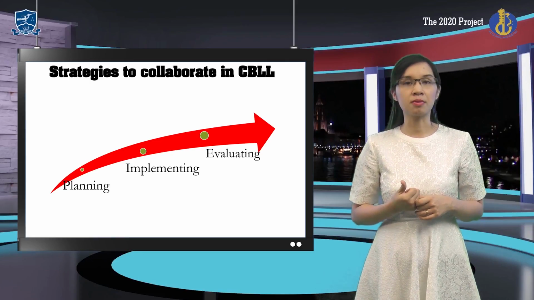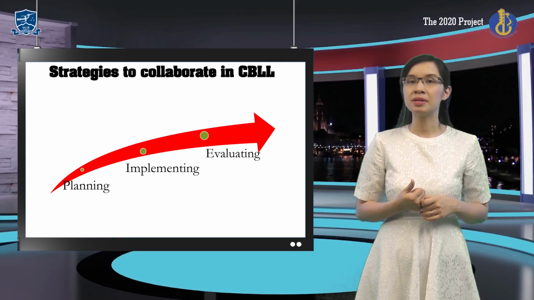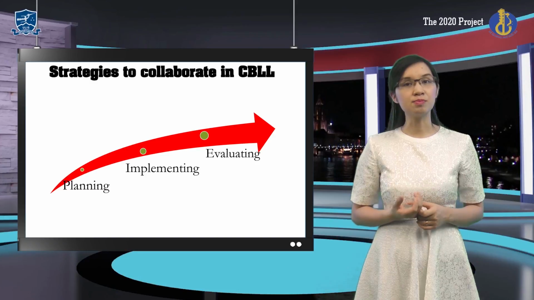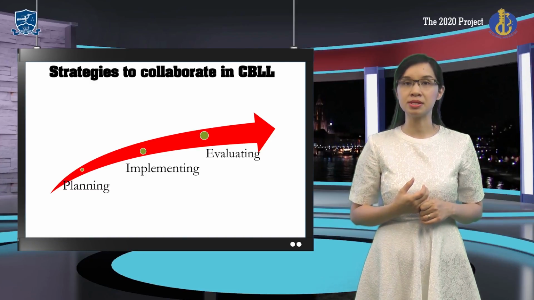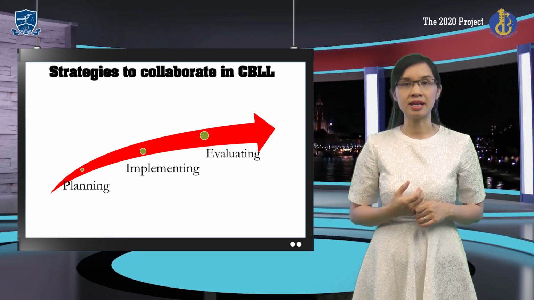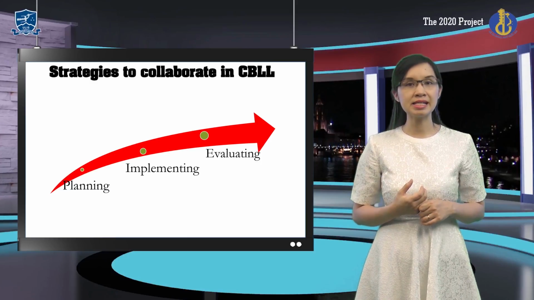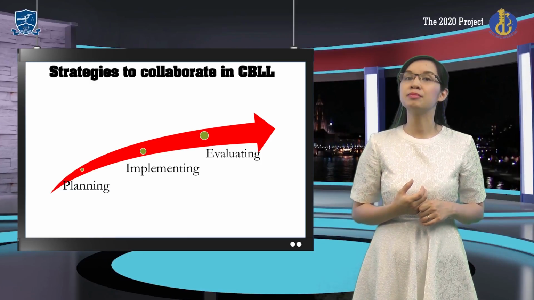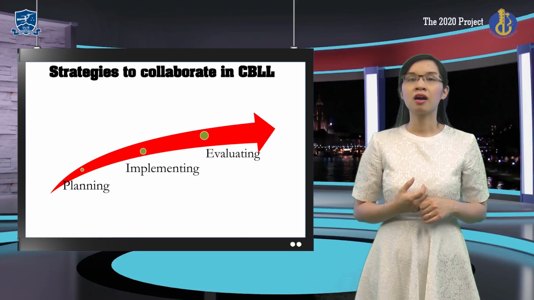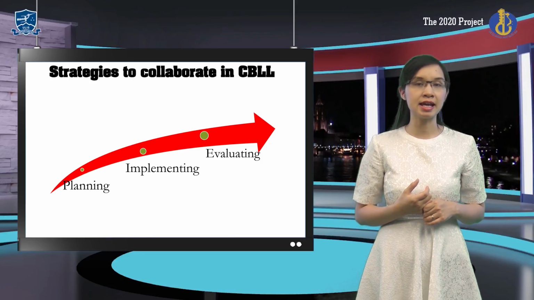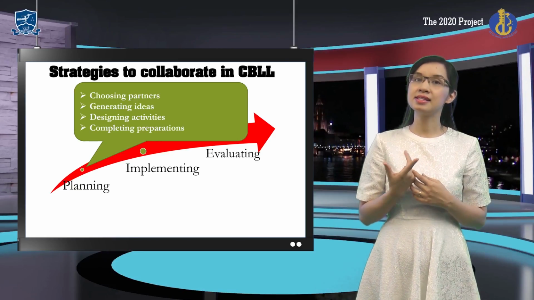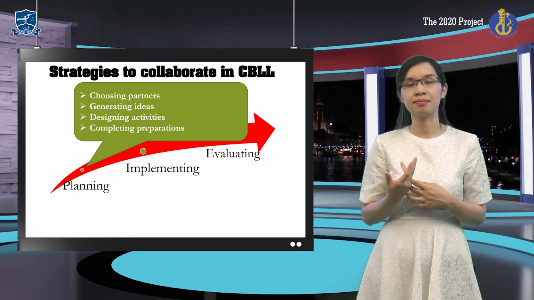In the planning stage of community-based language learning projects, participants can work collaboratively in each activity. In this module, we will consider some main procedures where collaboration is important. For further details and examples of the planning process, please refer to Module 5, Planning Community-Based Language Learning Programs, in this course. Collaboration is shown in the planning stage in 4 aspects: choosing partners, generating ideas, designing activities, and completing preparation.